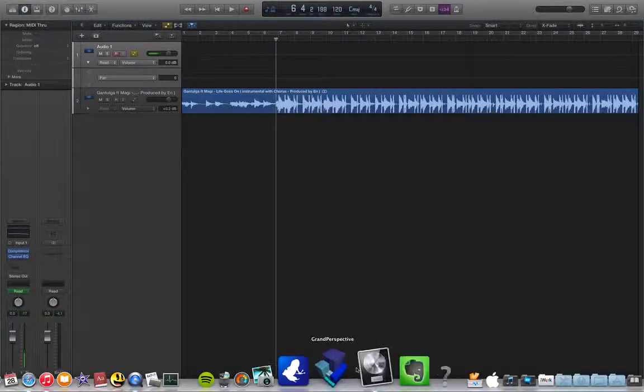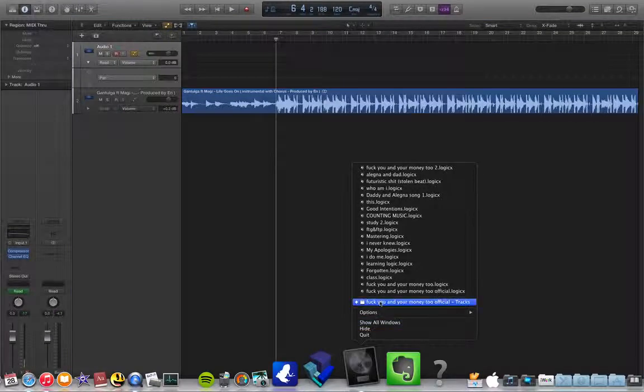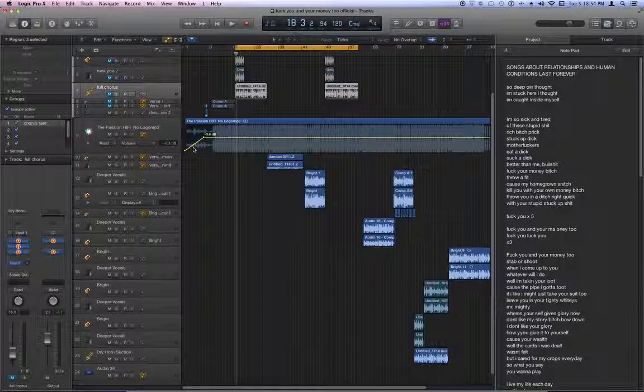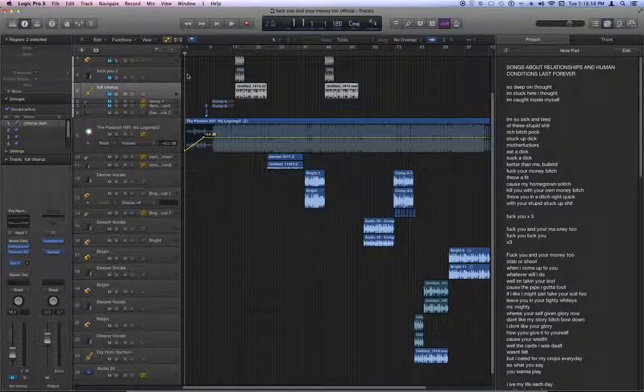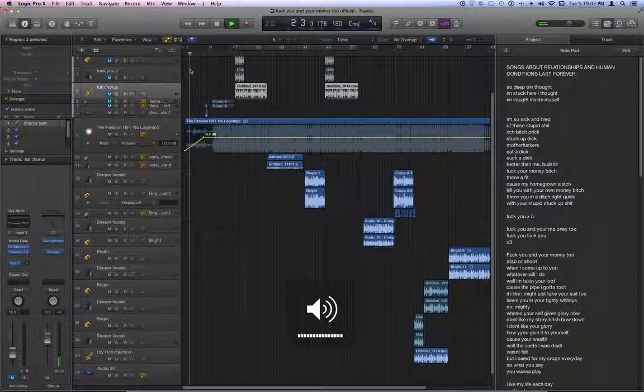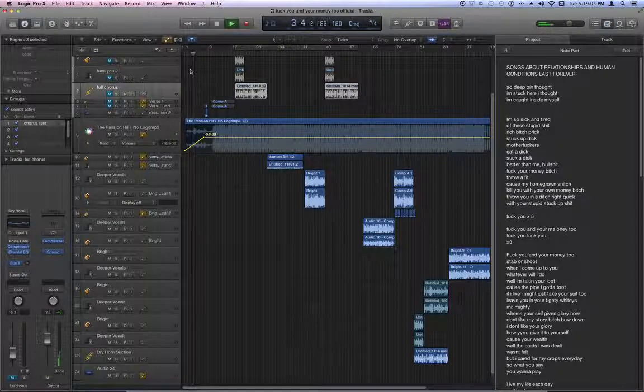My other one that I did, I put an automation at the beginning, just kind of let it come in slower. A little lighter. The highs are like crazy on there.